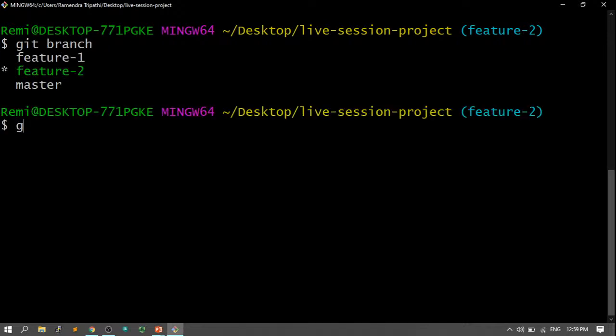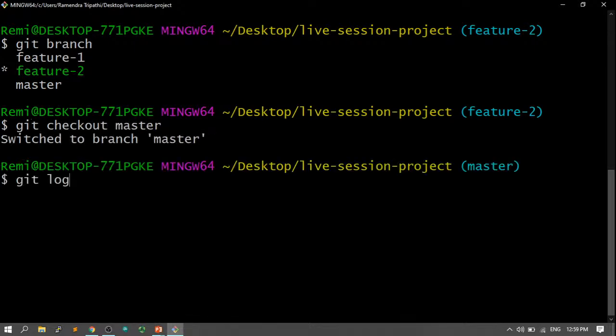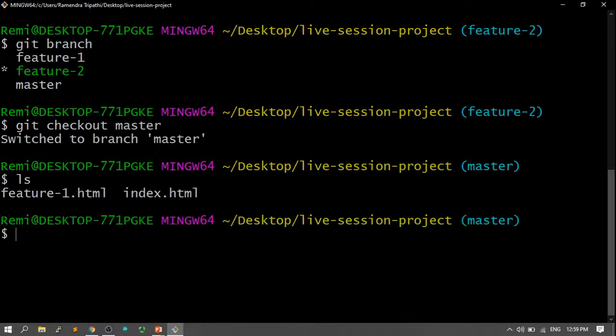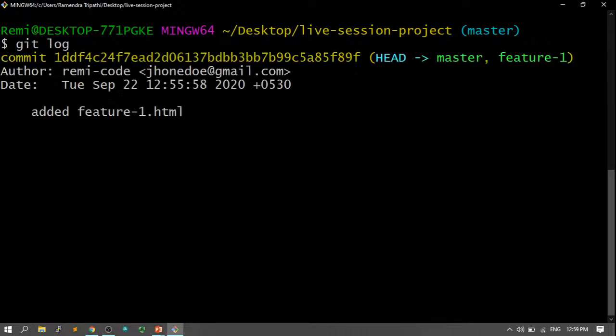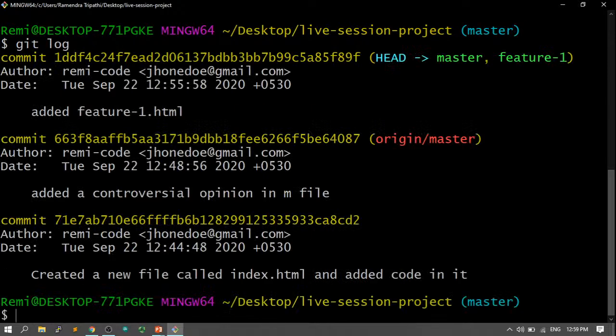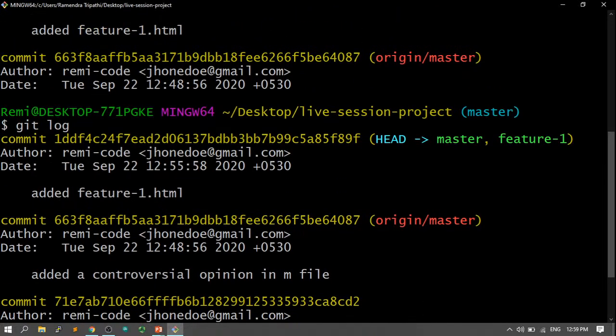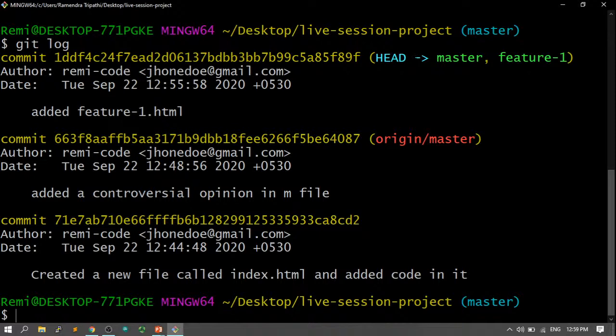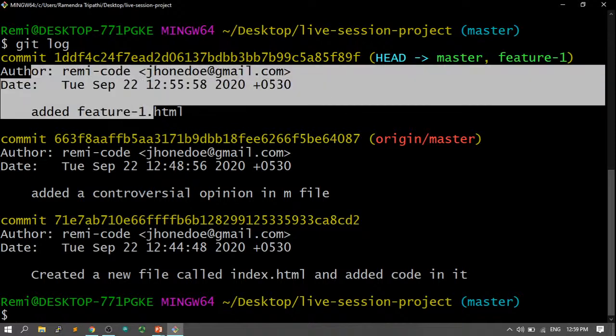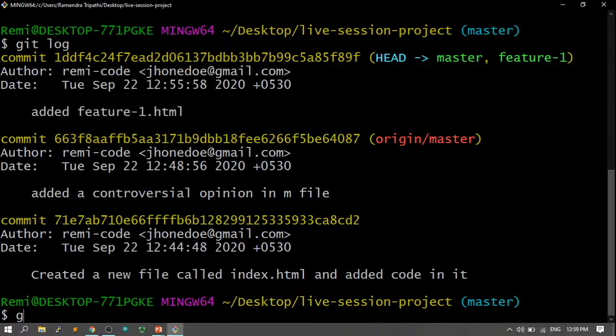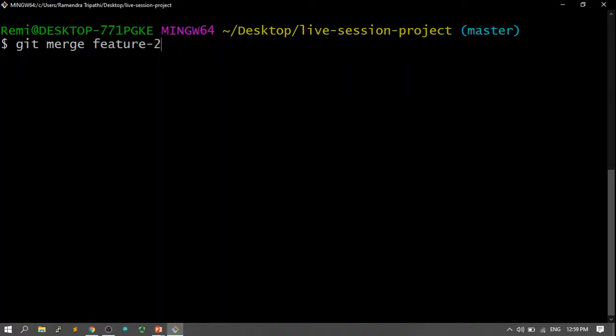And if we go to git checkout master, if we go back to master, and if we do a simple ls, you can't see the new file that we had created, right? And if I do a git log, you can see master and feature 1 added to the feature, but we still don't have feature 2. So let me go ahead and merge this, git merge feature 2.